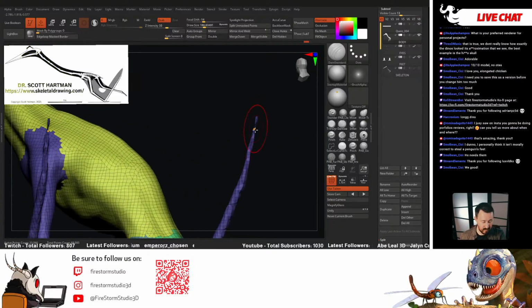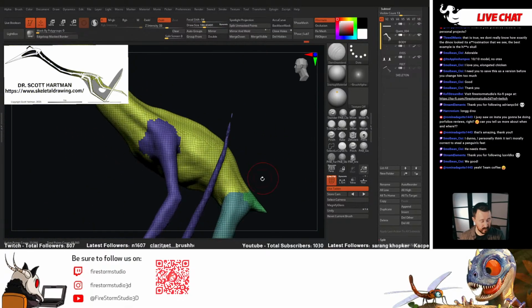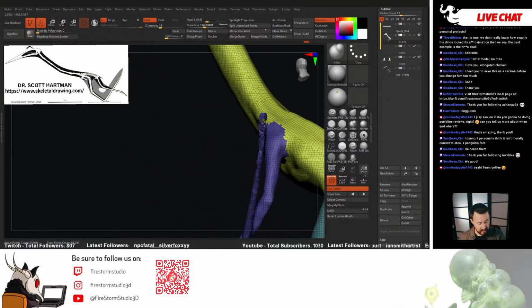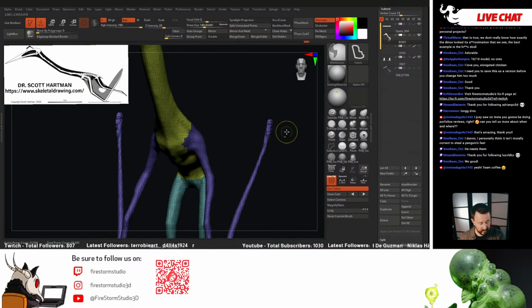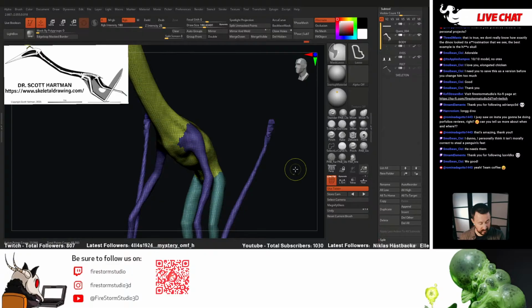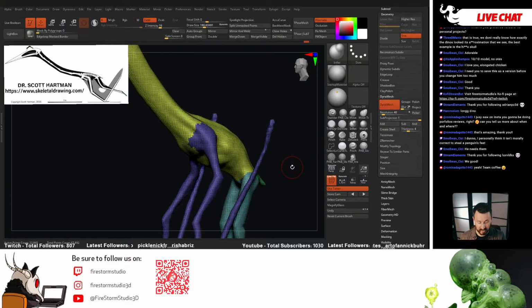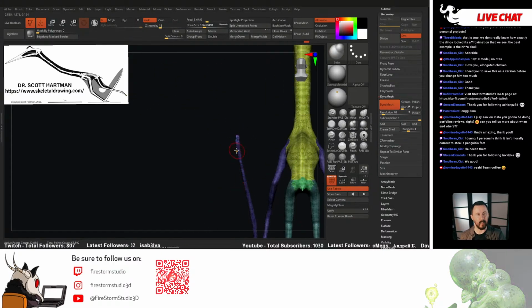We get this mess of topology, which isn't great. So what I'm going to do here is use the inflate brush to bring that a little bit wider than it should be. And then I'm going to try and re-Dynamesh this. So we'll go to geometry, hit Dynamesh again, and there we go. Now, I know that looks a bit weird, but we'll deal with it later.